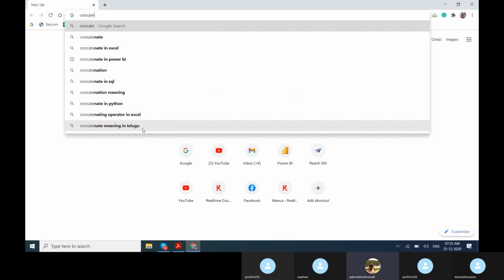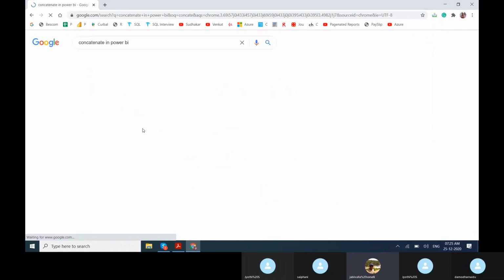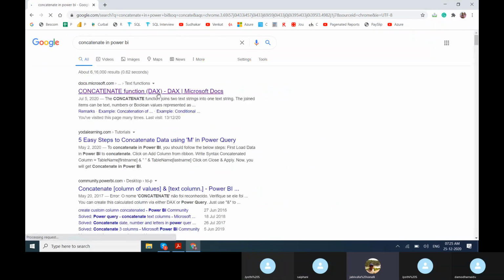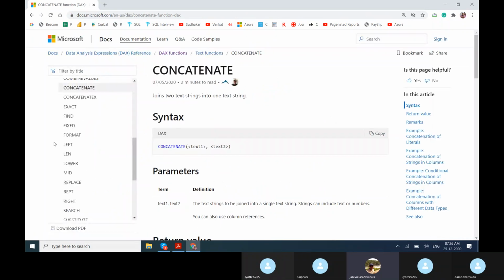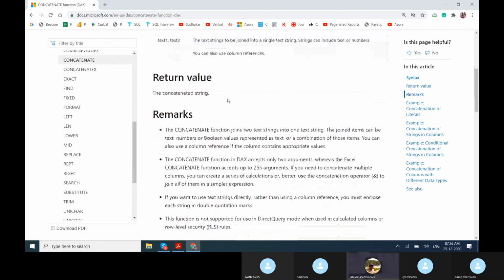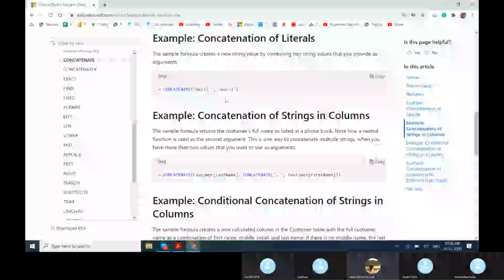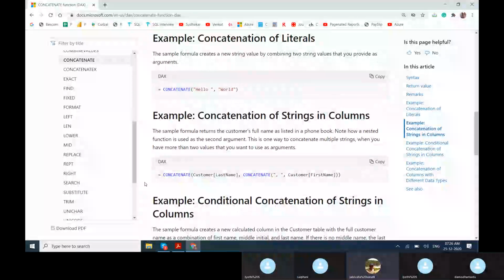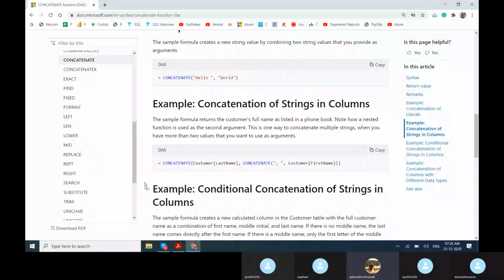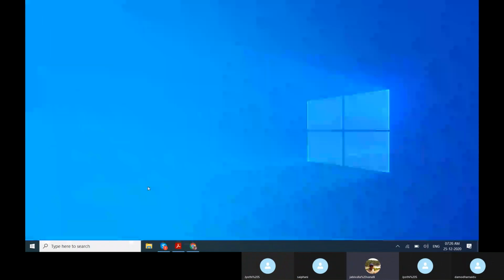Concatenate in Power BI, very simple, joins two text strings into one text string, that's it. Very simple. Come here, hello world. Okay, so for example, you want to concatenate first name and last name. So we'll do one thing.